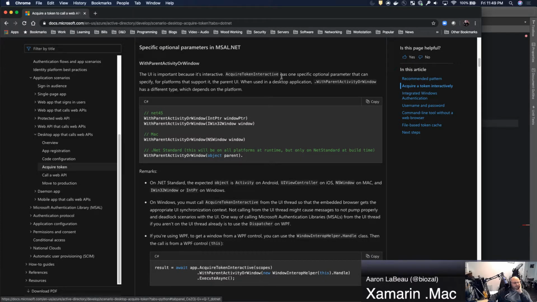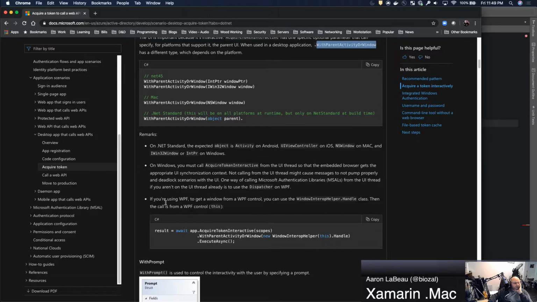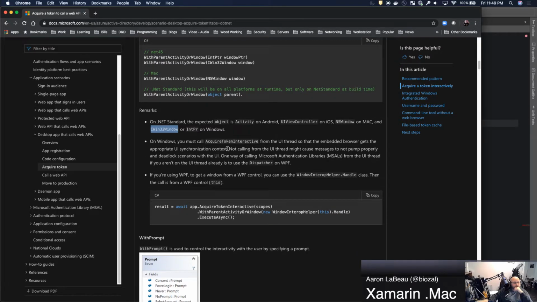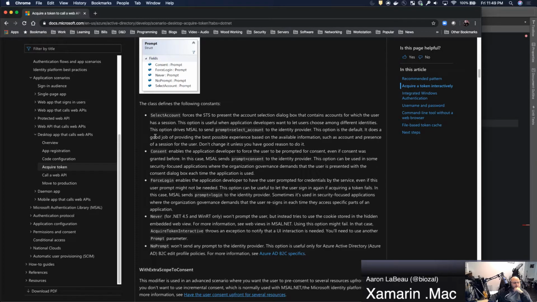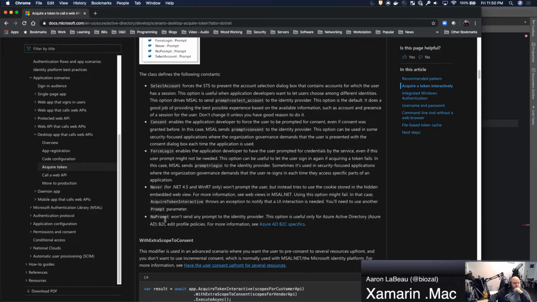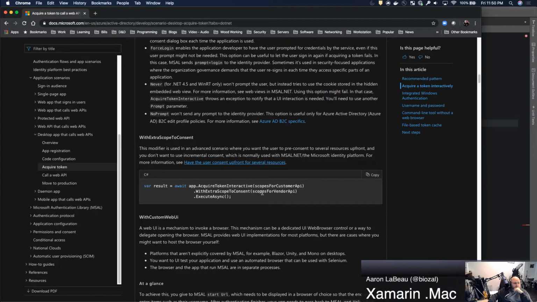The UI is important because it's interactive. AcquireTokenInteractive has one special option: WithParentActivityOrWindow is a different type depending on which platform. Remarks on .NET is UI, and this is a window on Mac, and a pointer to a window on Windows. We're not going to do interactive. We're going to do silent so we can do token caching and let it figure itself out. That was the goal.